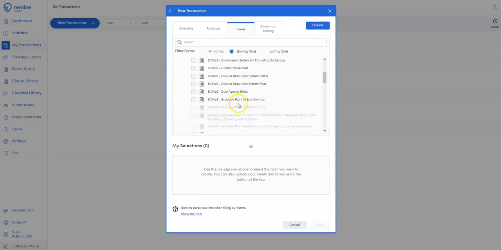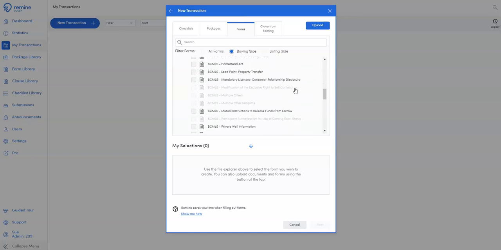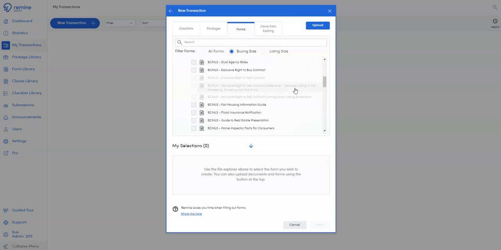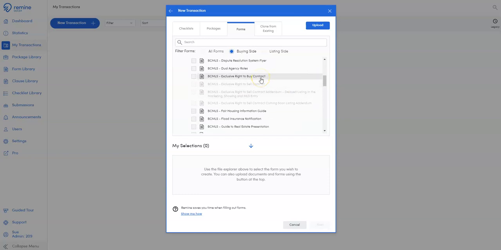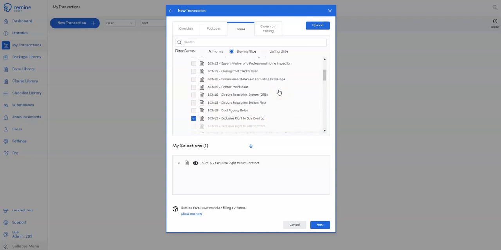Other forms are still available for use, and you can click on them and add them to your transaction if you need to, but having them grayed out is sort of helpful for you if you're scrolling on through to find something. So I'm going to add the exclusive right to buy contract, and I'm going to add the buyer's consent to dual agency. Now instead of scrolling through here, I can search up here.